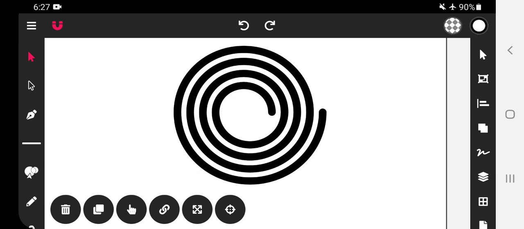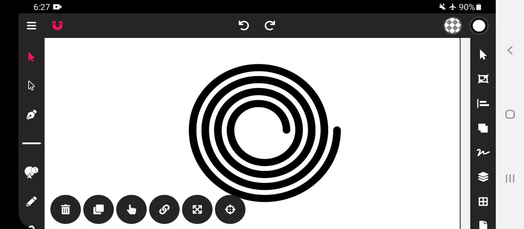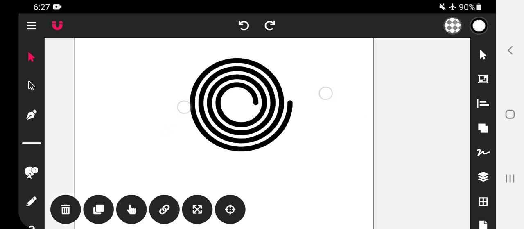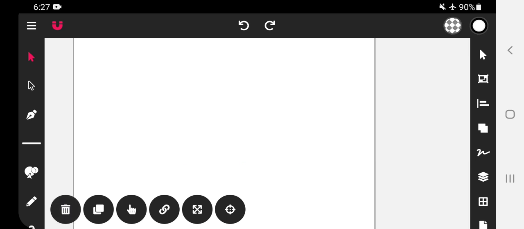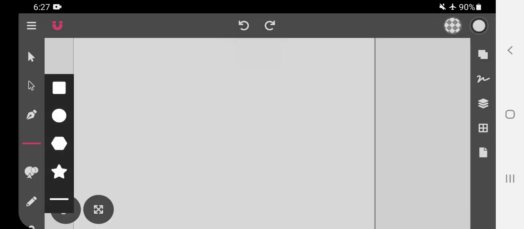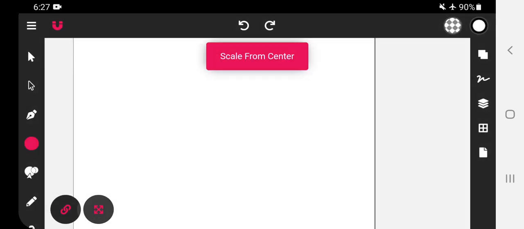Today we are going to make this spiral design, spiral shape using vectoring app. So let's get started. First we will delete this shape. Now go to this shapes option. Select this circle. Select these two options, constraint and scale.